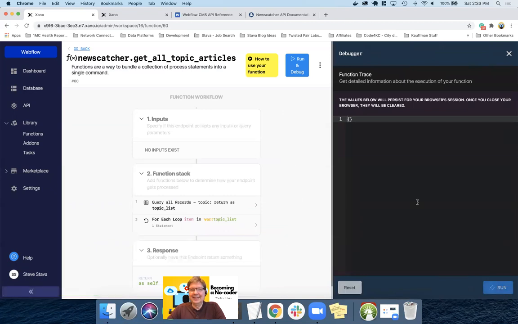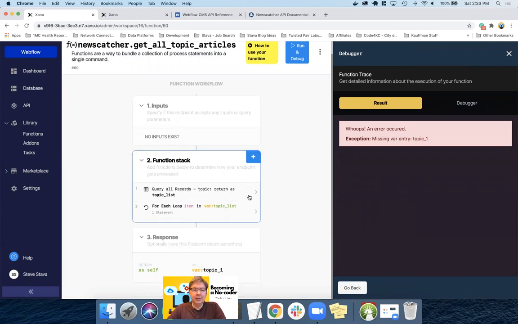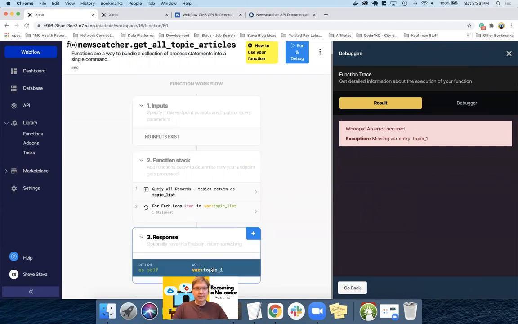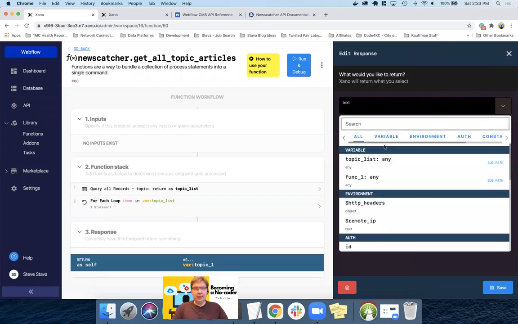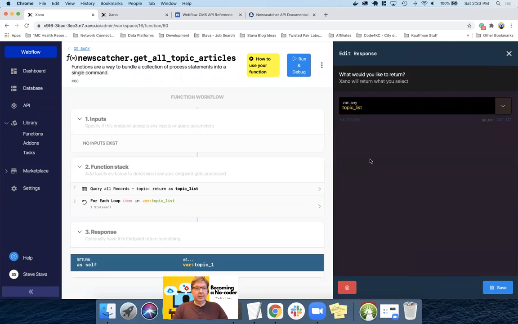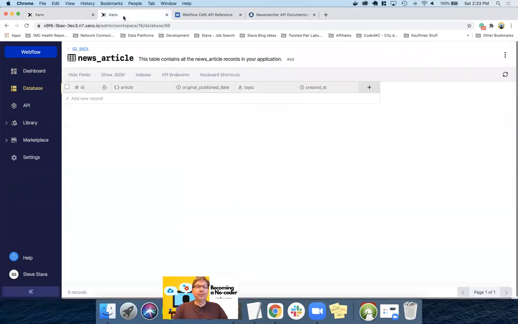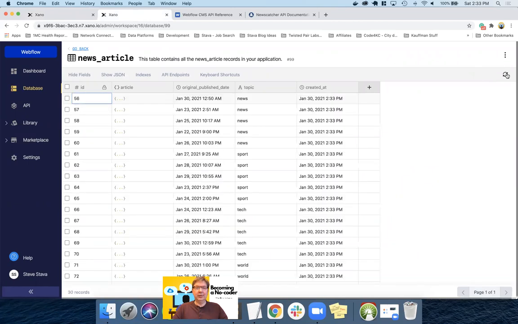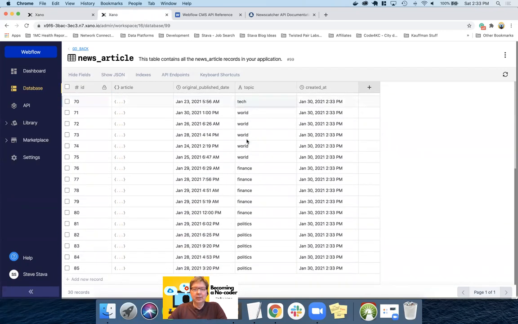Such fun. It's spinning. It means it's not failing yet. Okay, it failed on what we normally fail on. I'm pretty good at that failure. I'm going to fix that while we're here. We'll just call it topic list and save it so we don't get the failure. But what we should get when we refresh is a bunch of articles. Look at that. We've got 5 news articles, 5 sport, tech, world, finance, and politics.